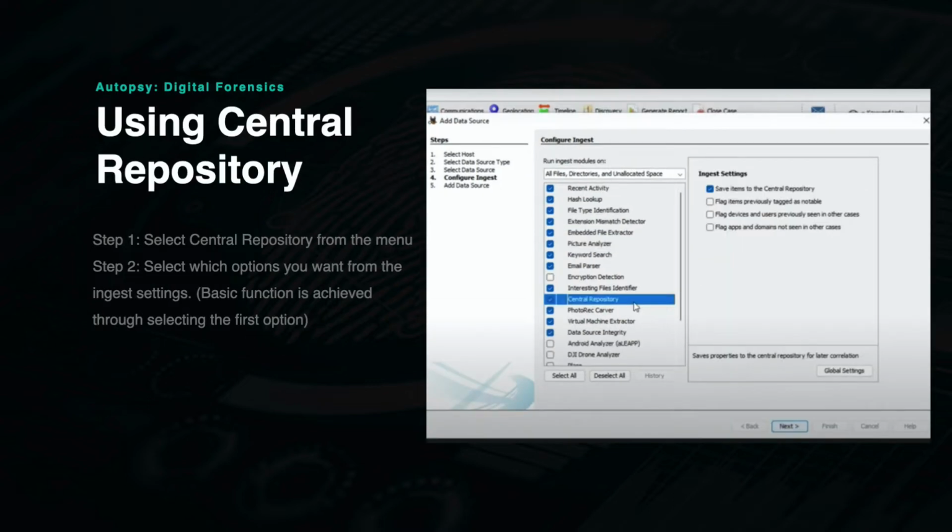Central Repository Tool. The Central Repository is a function that is highly useful for investigations that include multiple different cases. Saving items to your central repository allows the investigator to spot trends from one case to another that may not be apparent through regular observation.